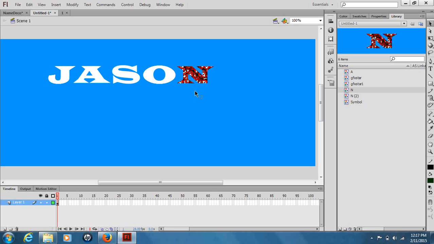But this is how you create a NameDeco, and then use the spray brush tool to create a symbol and a design of your name. In my case, for a class assignment, but it's going to look cool on social media and just very cool to have and know how to do.